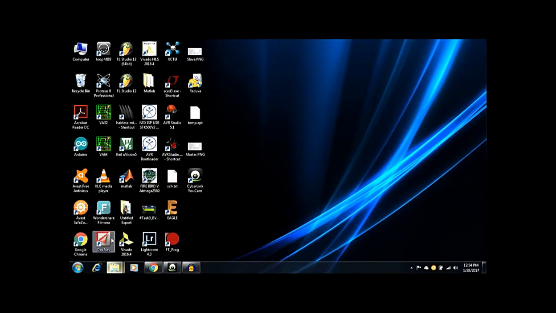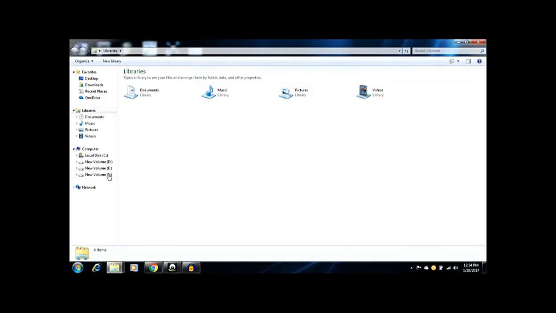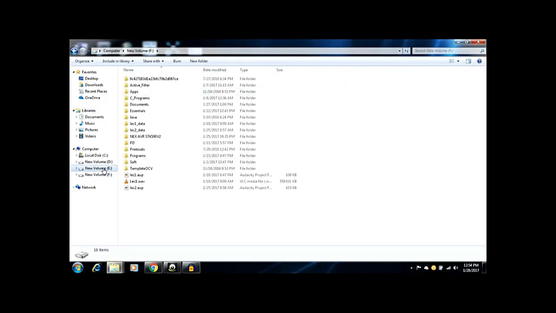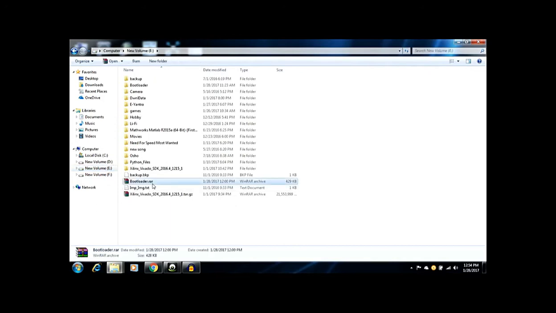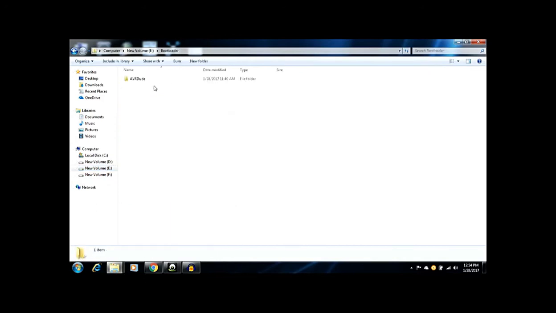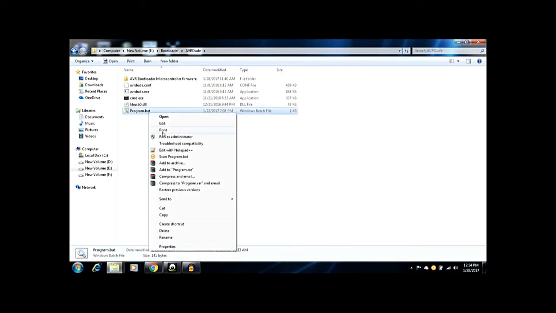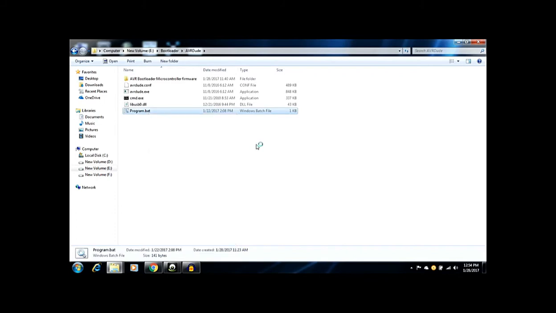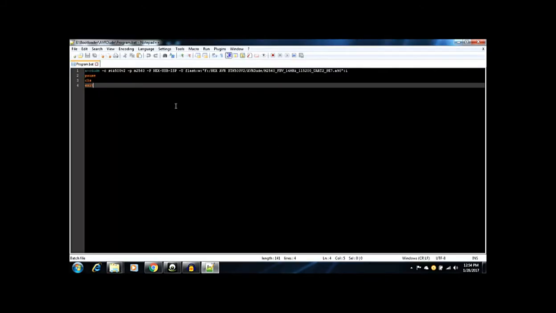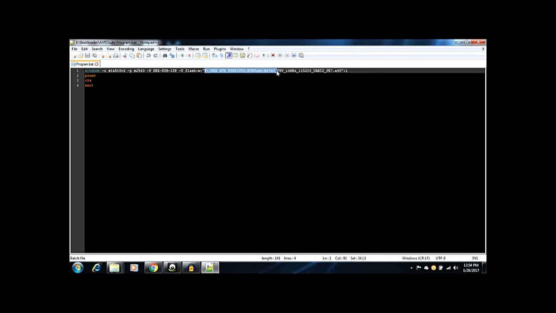I already have it. So once you download, you'll get this .rar file that you can extract, and these will be the contents of the file. Now you want to go to program.bat and edit it with any text editor. Here is where you'll have to define the path where you have stored your bootloader file.